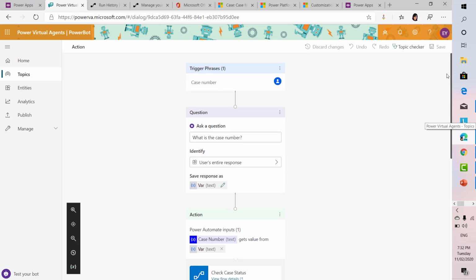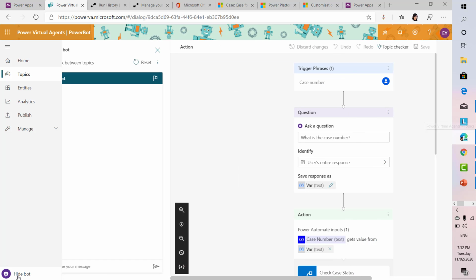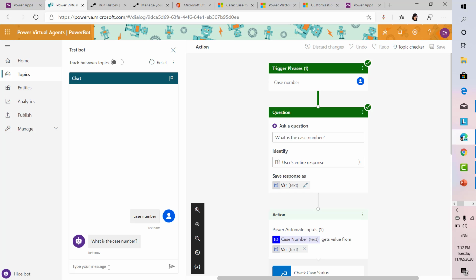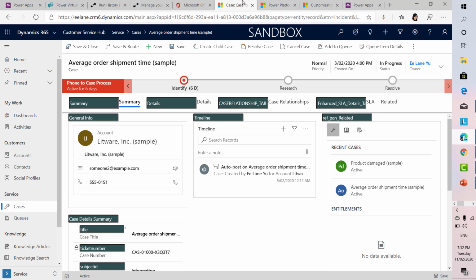I'll just quickly show you an example of how this works. Now I'll start by telling my bot "case number". That is my trigger phrase. Now my bot should respond by asking, what's the case number? So I'm just going to go into my Dynamics over here. This is my Customer Service Hub. I'm just going to pick up a case number.